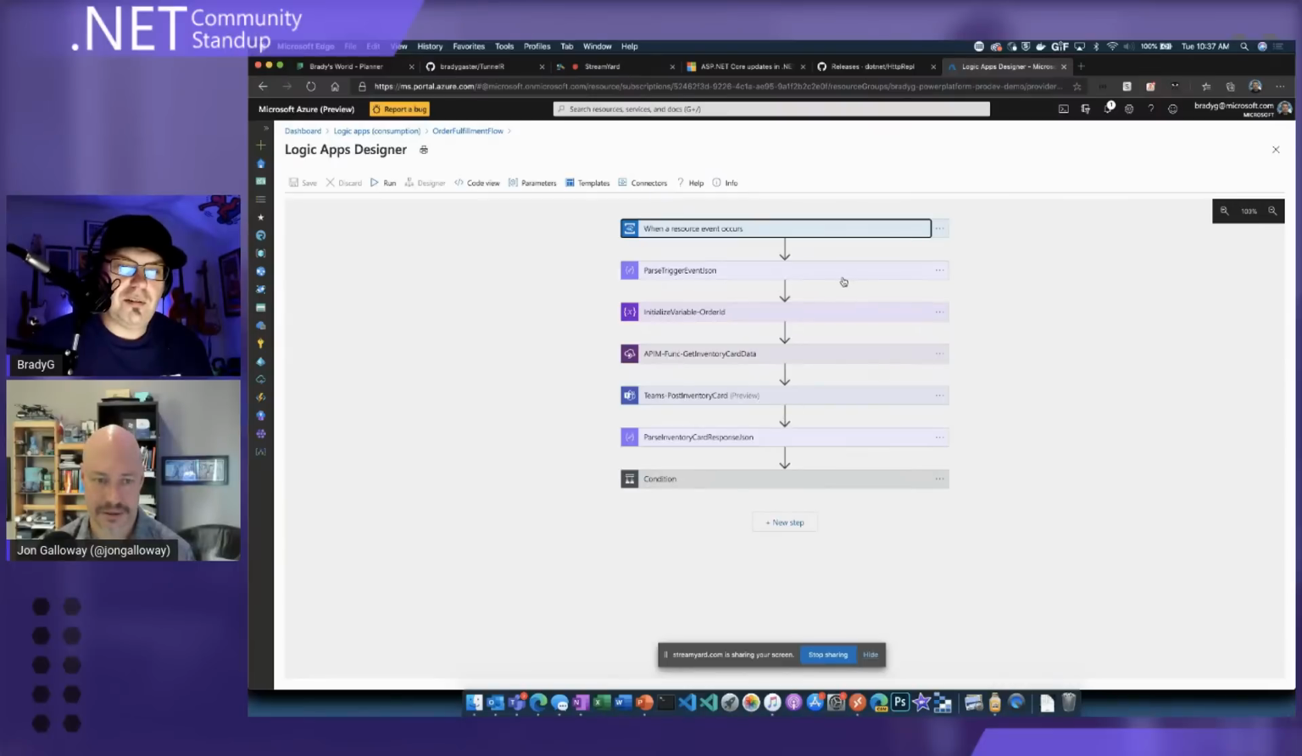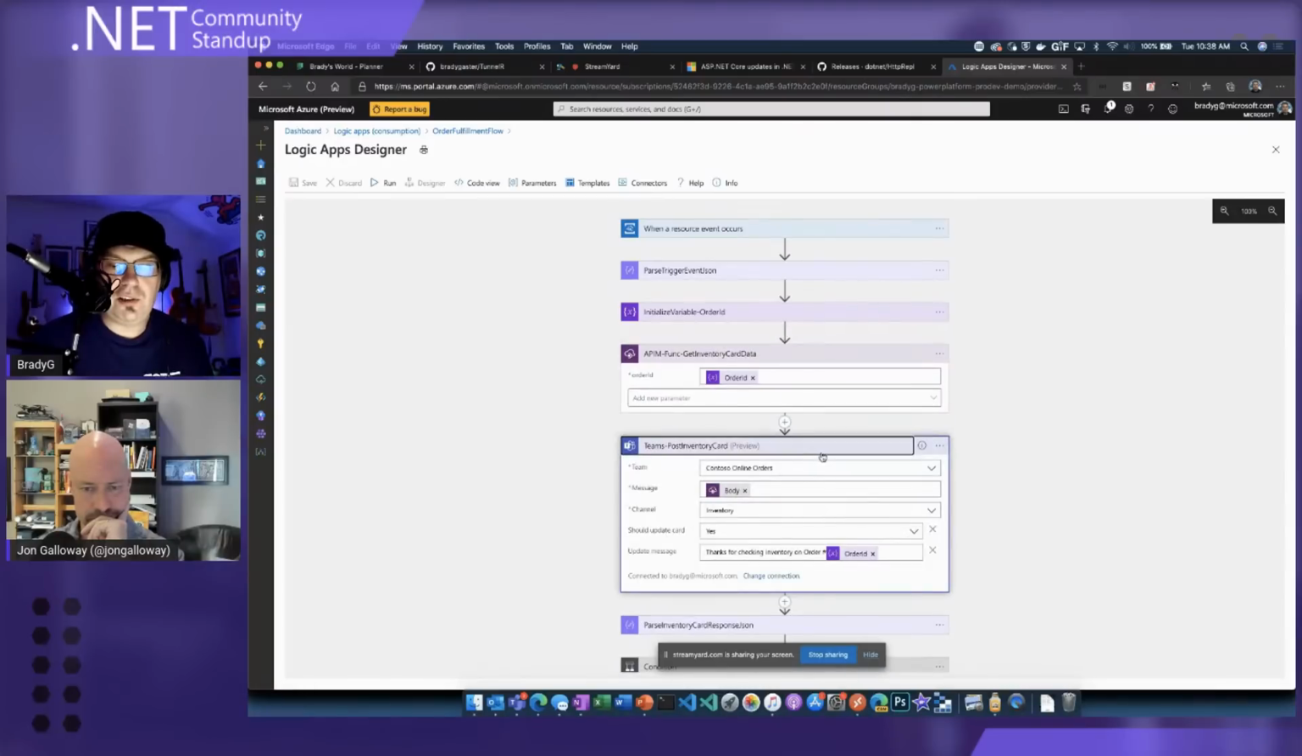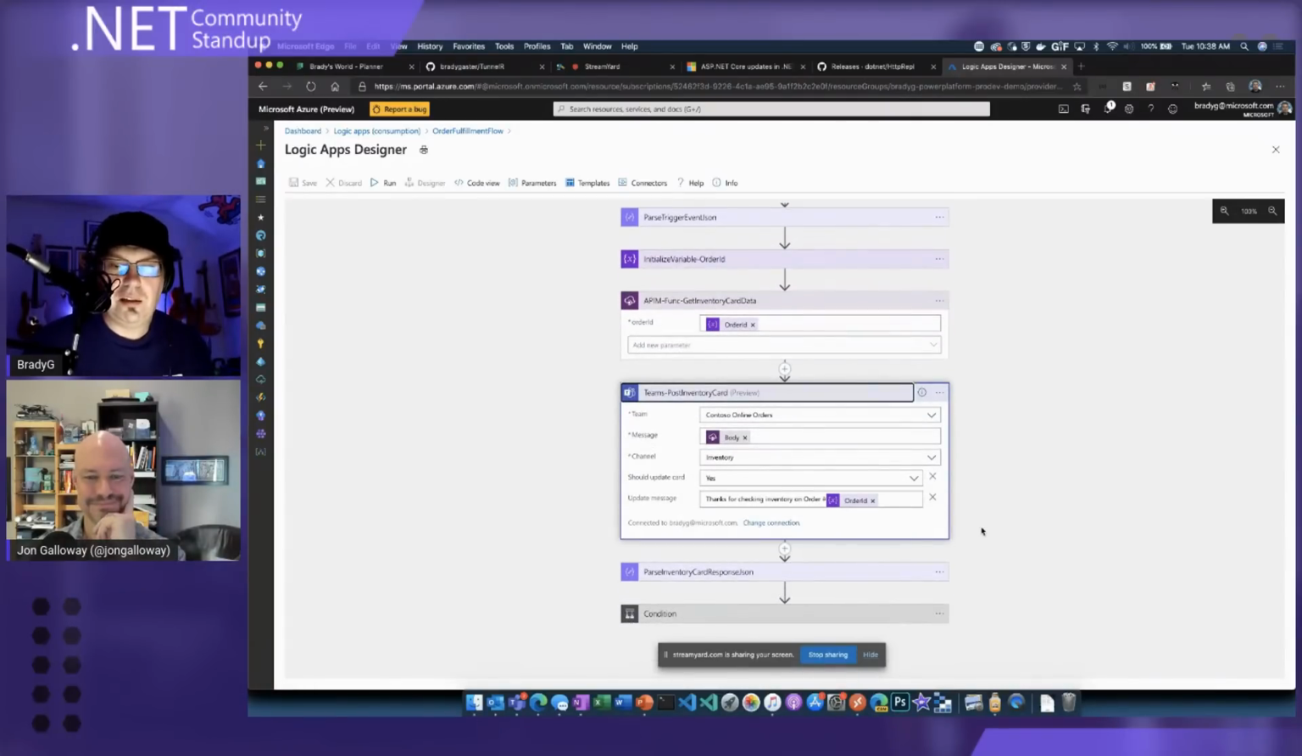Okay. So the first thing I do is a couple of Logic App steps, like I'll parse the event JSON and initialize an order ID variable. This is a store that's getting orders from online orders. The first thing that happens is I'll call an Azure function, and that Azure function will put a card into a Teams channel that tells me, go check the inventory and make sure you have enough of this product. This Azure function is behind an APIM instance.